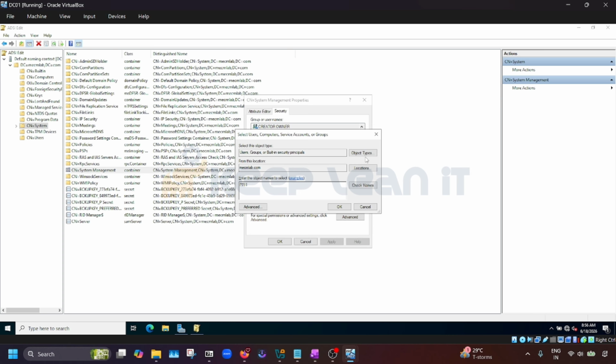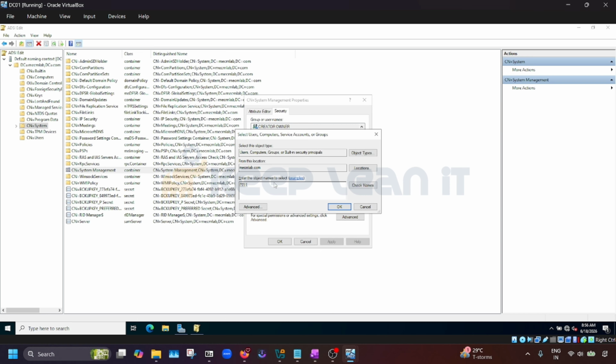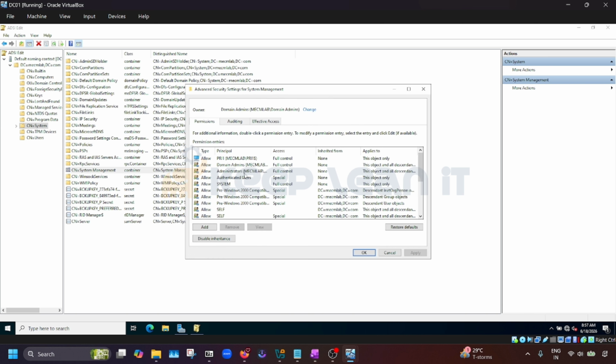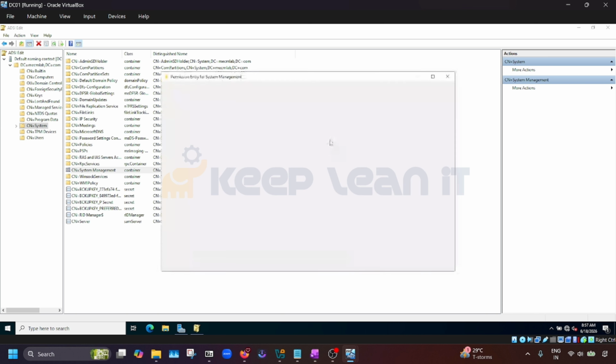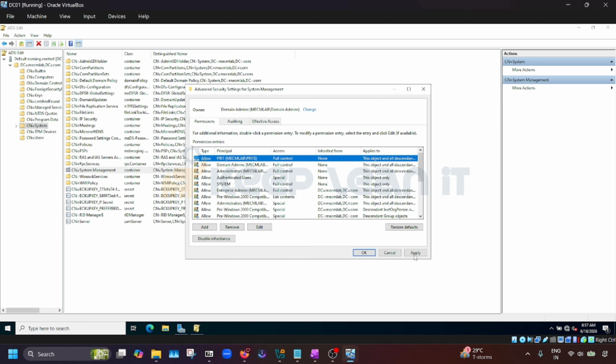Okay, I think here in the object type we need to select the computer. Select the computer, click OK. Click check names here. See, it got resolved. Click OK. Now we need to provide the full permissions. Click apply. Then go to advanced. Okay, here also this is the primary site host name. Just double click on it. Select the second option. Click OK. Apply.